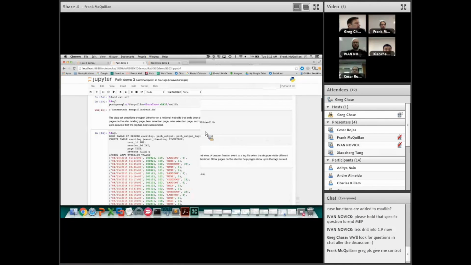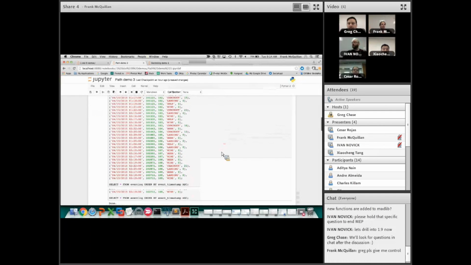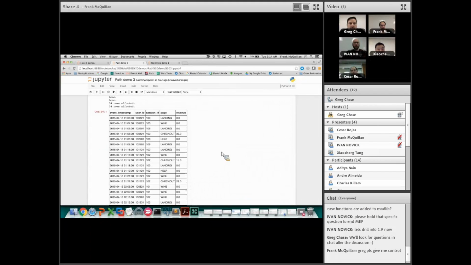This is a notional website that sells beer and wine. A beacon will fire to the log file when the shopper visits a certain page on the site. If they go to the beer selection page, it will fire beer. If they go to the wine selection page, it will fire wine. So every HTTP request is generating a log entry. So this is the resulting log file that we see.